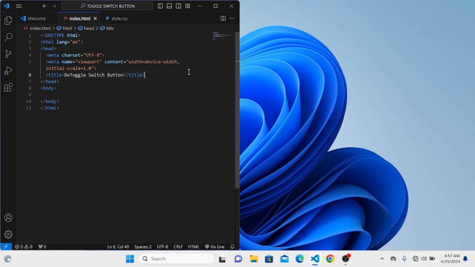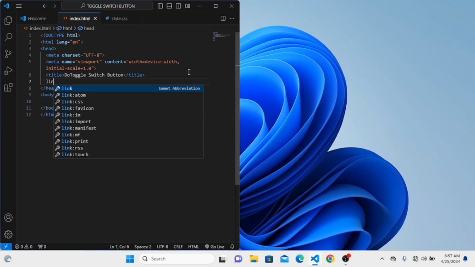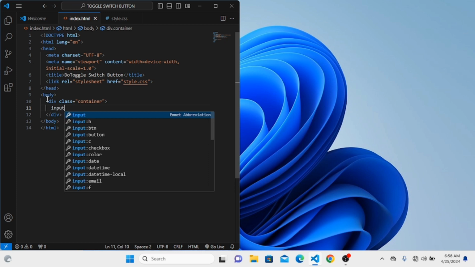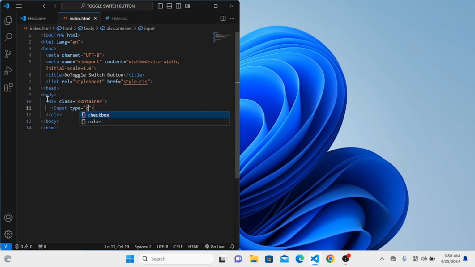After that, I'm going to link the style sheet to the HTML by writing link rel equal to stylesheet, href equal to style.css. After that, I'm going to give it a div with a class of container. So after that, I'm going to give it an input type of checkbox. Then I'm going to give it an ID of check.